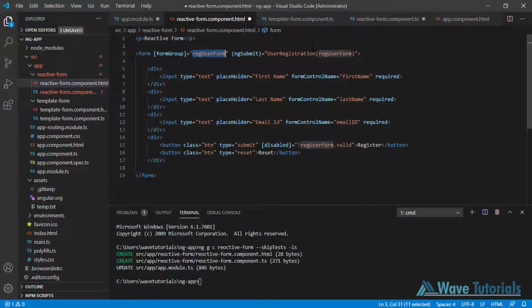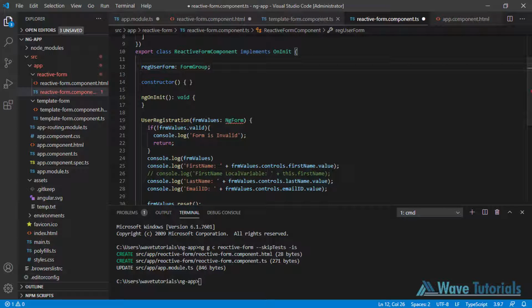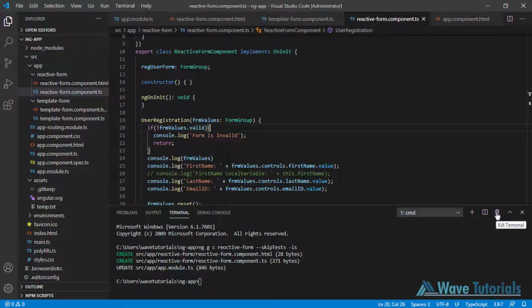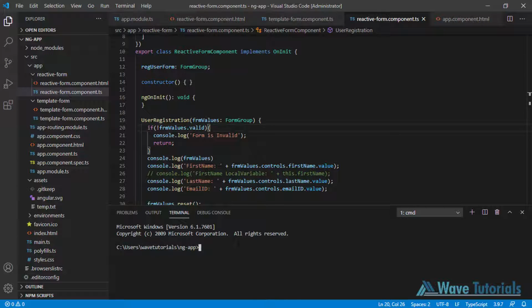From here we are submitting the form to this method user registration, and here the method we copied from template driven form, that form is received ng form type of form values, but here we have to receive form group. And now let's save all the changes. Let's remove this console and add a new terminal here, and let's execute ng serve command.